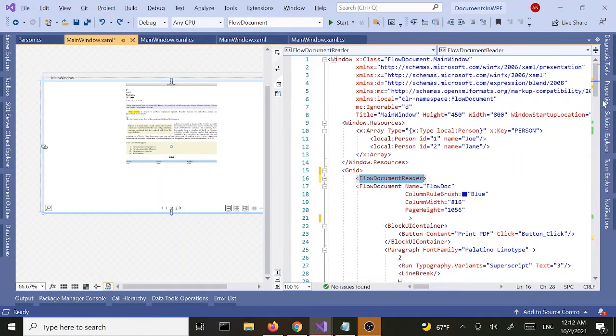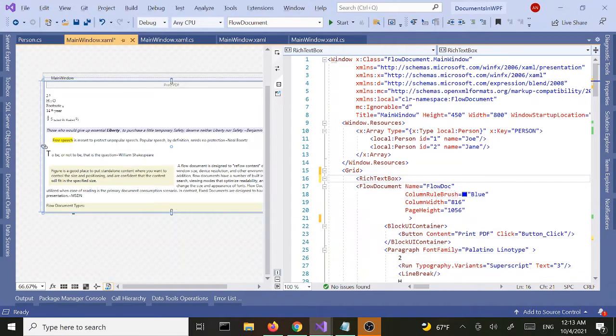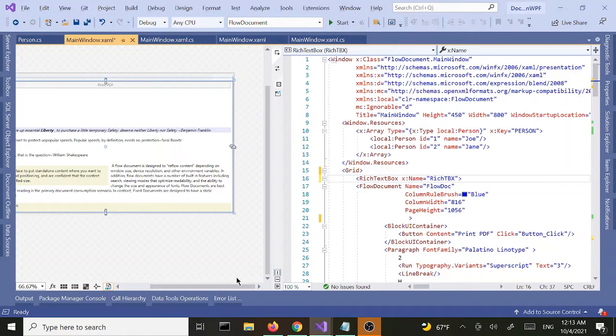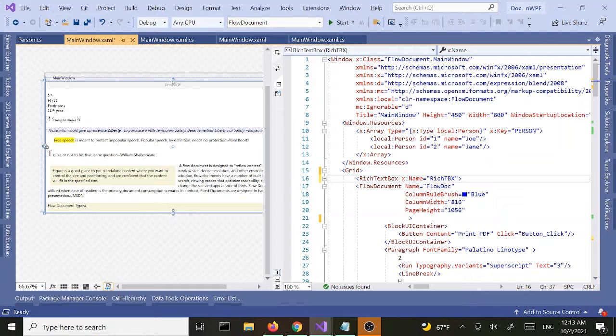So to start things off, I'm going to change this flow document reader to a RichTextBox. And let's give it a name. Let's call this Rich. I'll probably end up using this name later on. RichTBX for RichTextBox. You'll notice our content, the way it flows, changed. Let's run this and see how it looks.